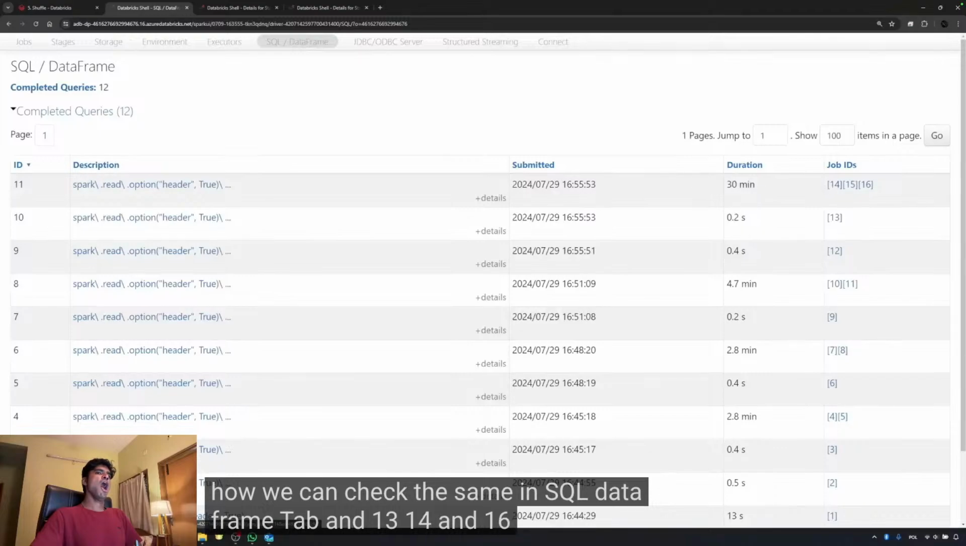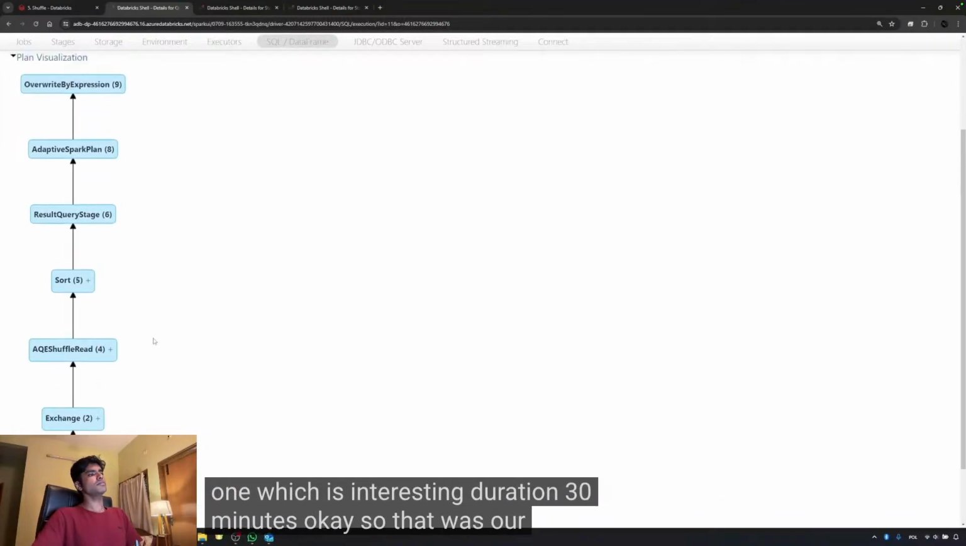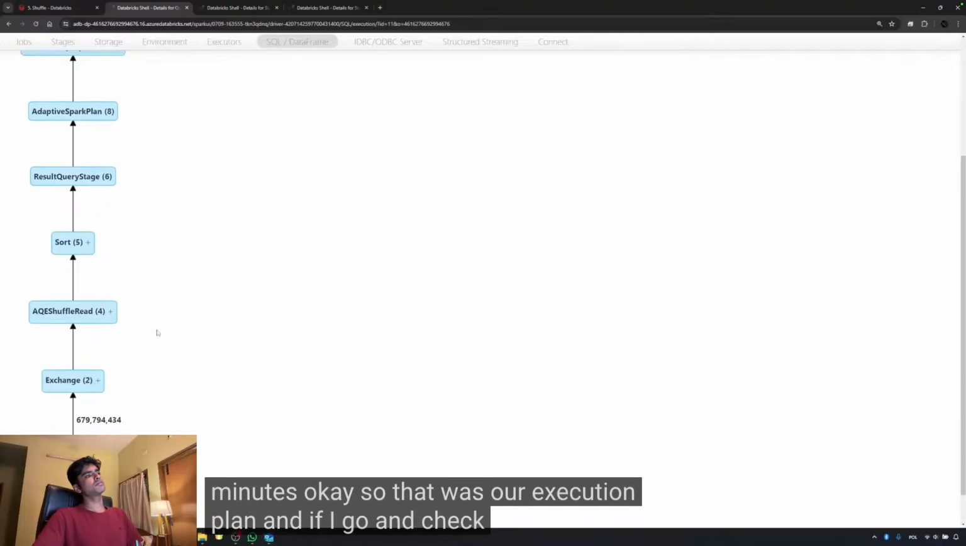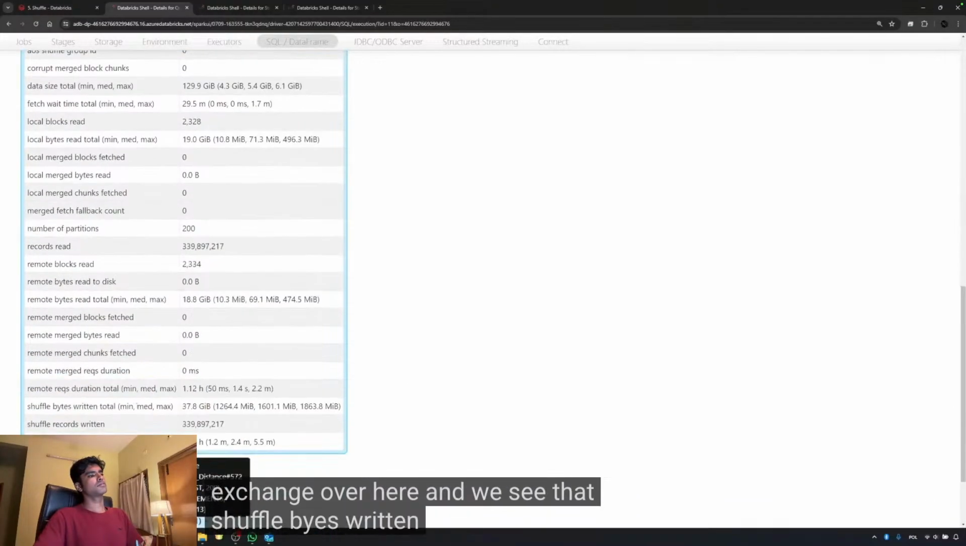Let's do one more thing and see how we can check the same in the SQL data frame tab. Jobs 13, 14, and 16, that's the one which is interesting, duration 30 minutes. Okay, so that was our execution plan. If I go and check the exchange over here, we see that shuffle bytes written total 37 gigabytes, and the total time the tasks spent on writing to the drive is over 1 hour.